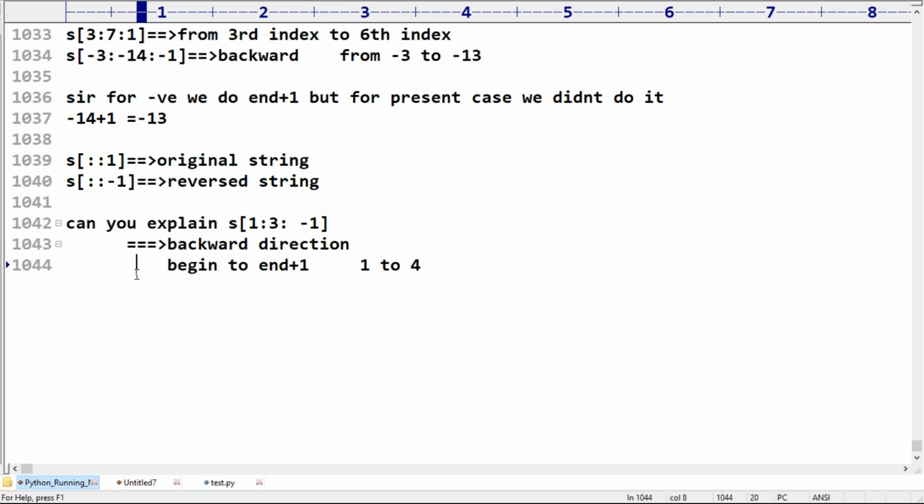Have you observed? You can have n number of doubts, several doubts are there. Don't worry at all. My intention is that you have to enter into slicing. That's my intention.